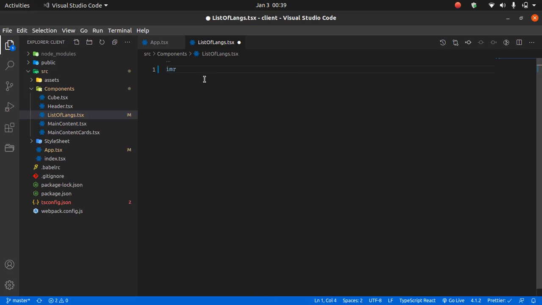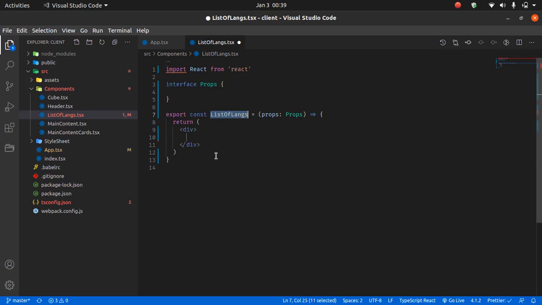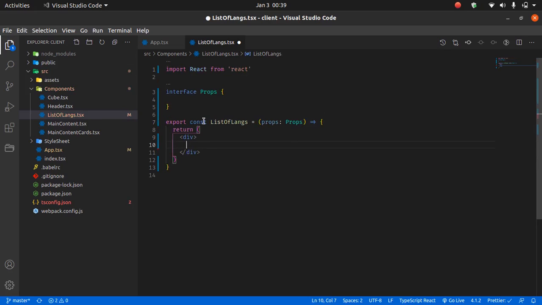So now let's continue with this build. Why am I not getting IntelliSense? I don't know. Alright, so now let's just say that, and let's say list of lengths.